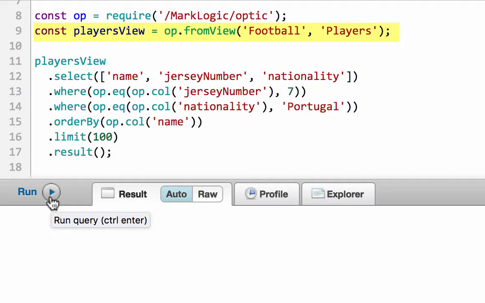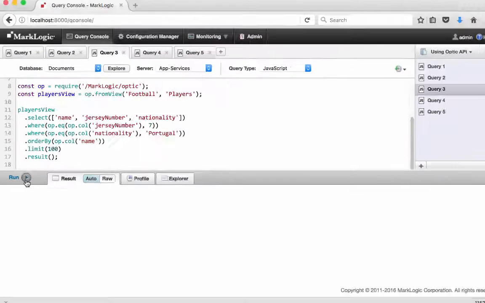The op.fromView creates a data access plan. Using the .select method, we're returning names, jersey numbers, and nationality of the players, but only if the player's number is 7 and the player's nationality is Portugal. We're going to sort the results by name, default being ascending. And we're going to, of course, limit our results until we're sure of the amount of data that we're returning. .result executes this plan and returns the results in the output window.